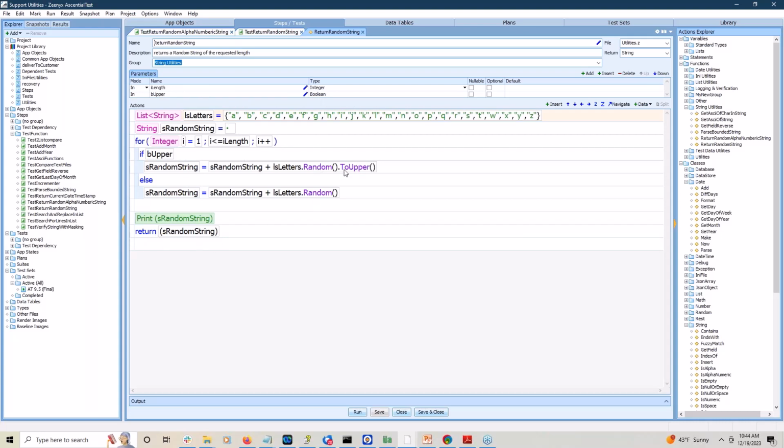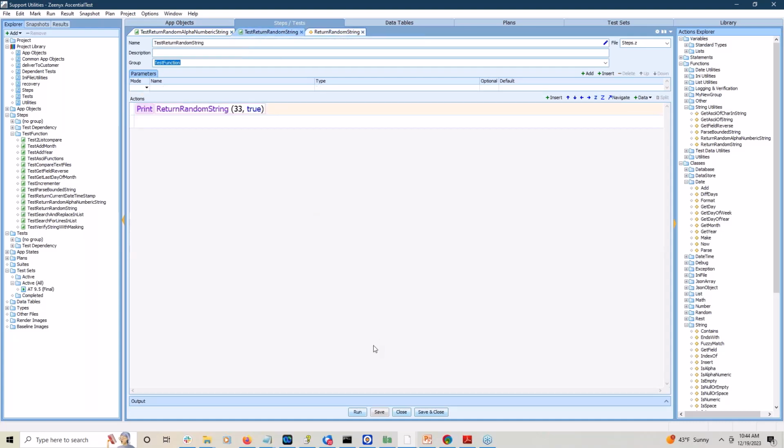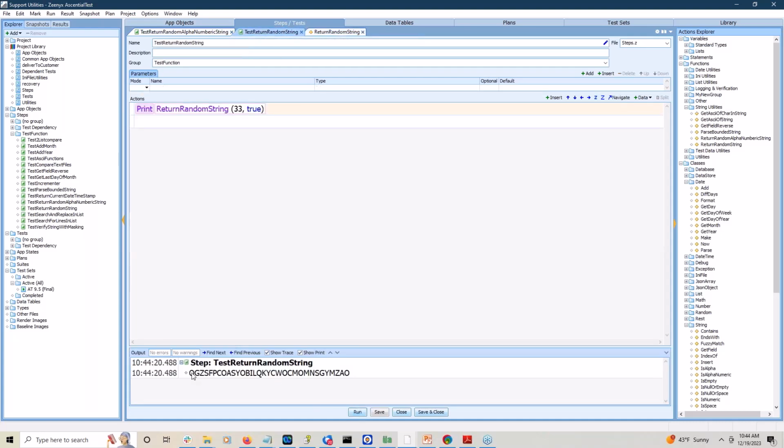I'm using random and to upper. So I'm using, again, existing calls to do it. And if I run it, in this case, it'll just give me a string, and if I run it with false, we'll get lowercase.